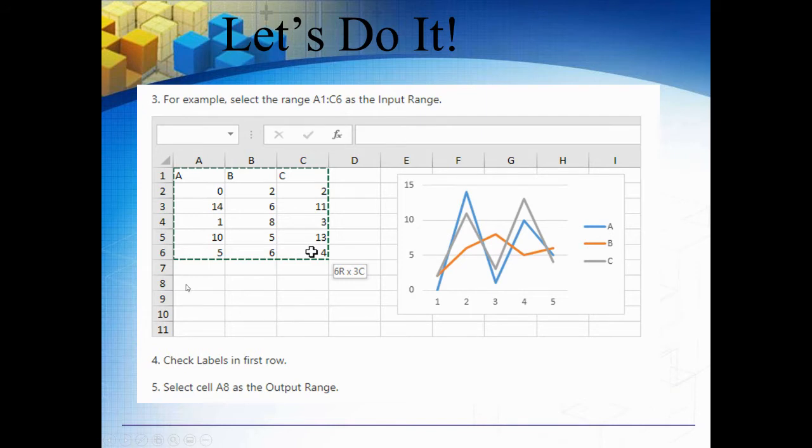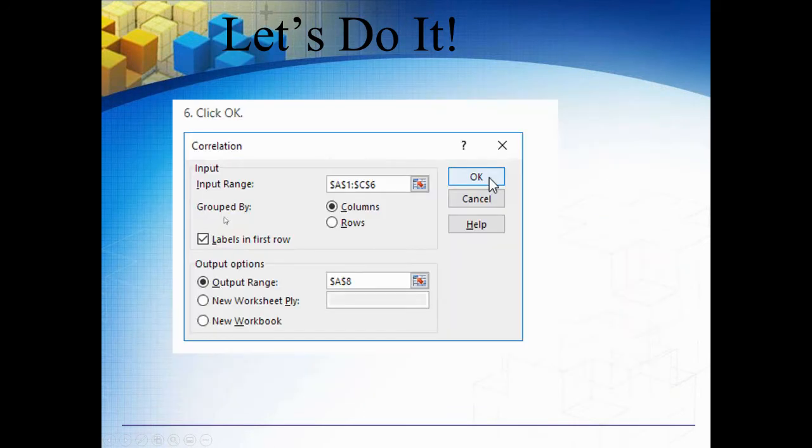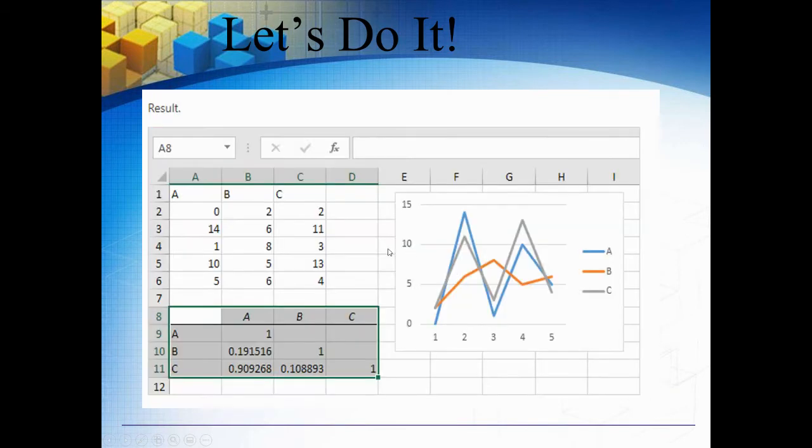So this output range doesn't really have to be A8, but in my example, I will click on A8. It can be anywhere here. Okay, so after doing that, we have to click OK. After clicking OK, as you can see, the input range here is defined as A1 to C6, and then the output range is where we are going to see if it's -1, 0, or +1. So after that, we are going to see the result.